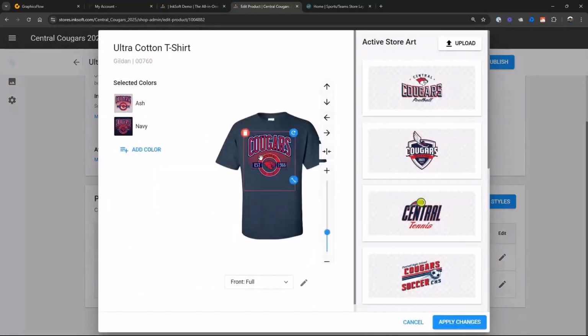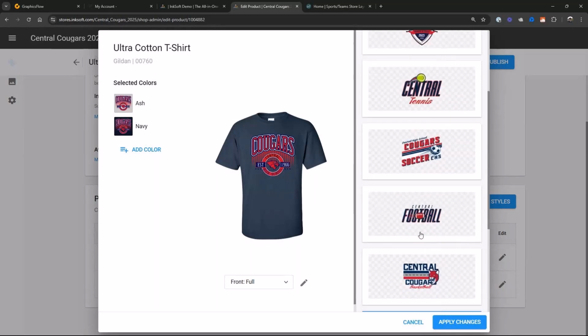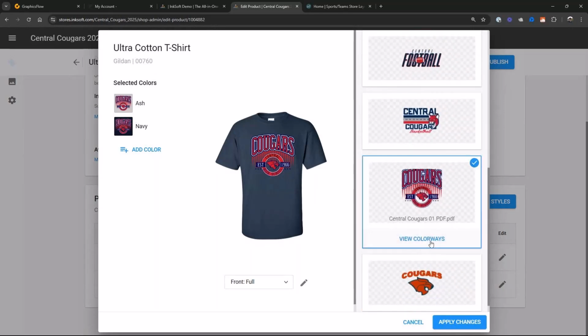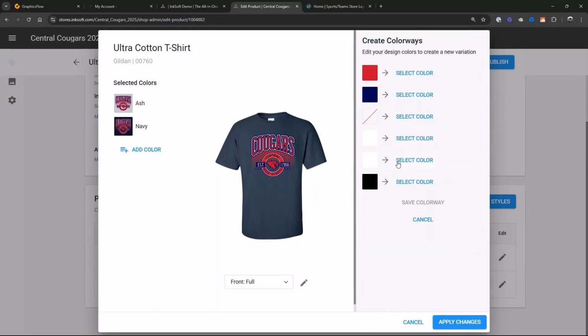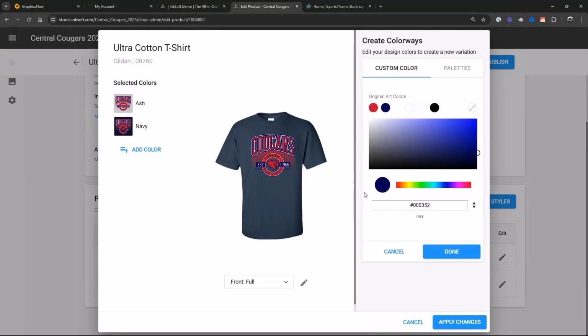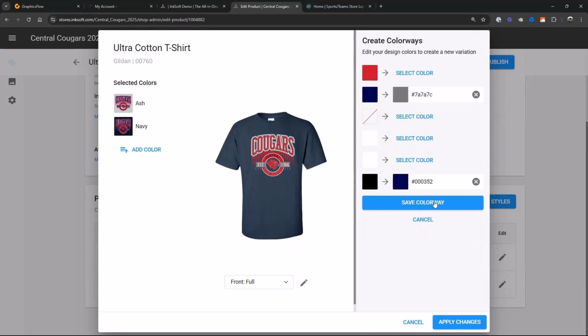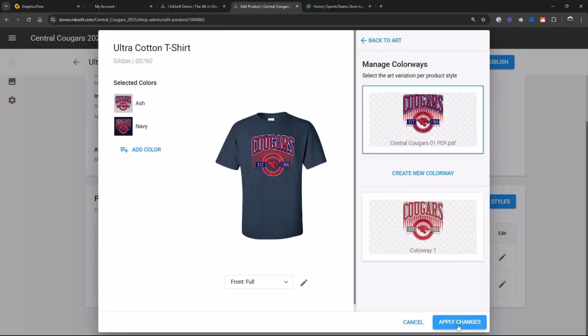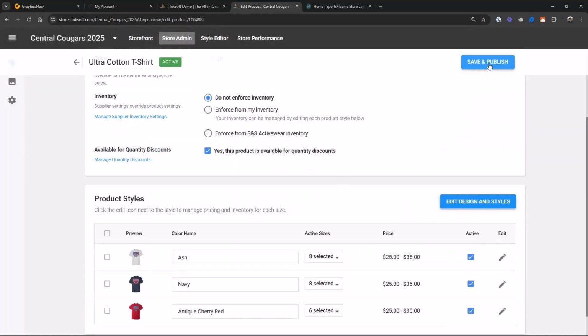So look familiar? We're right back there all over again. I'm going to center that up a little bit and do a colorway on that. So I'm going to create a new colorway and take that navy and make that gray again. Save colorways. Hit apply. Just always want to make sure you save and publish. Back to the style editor.